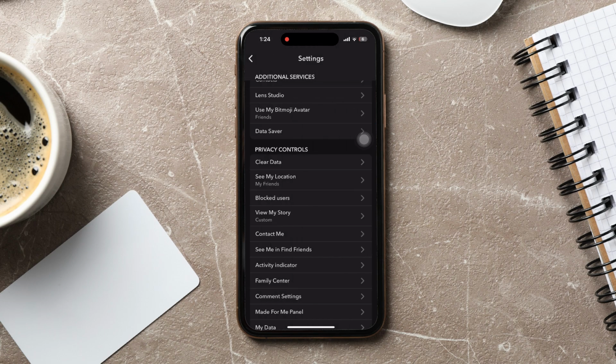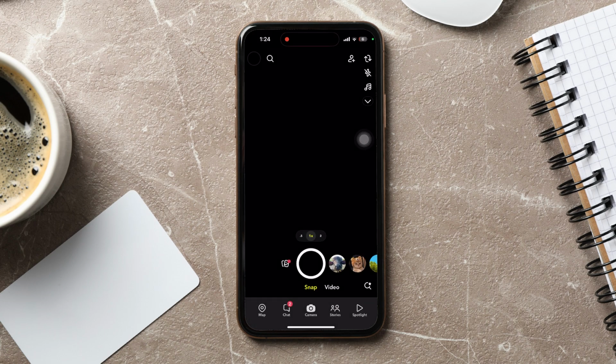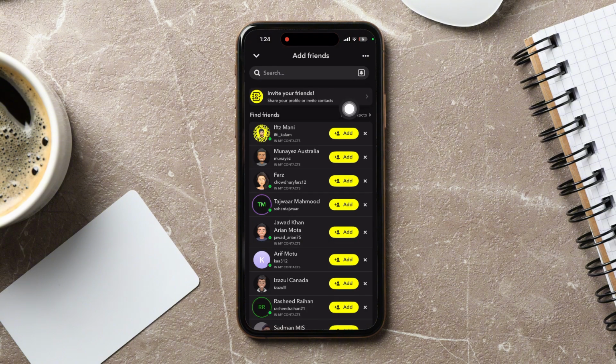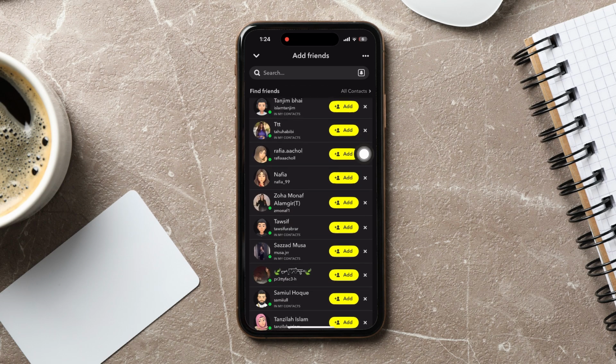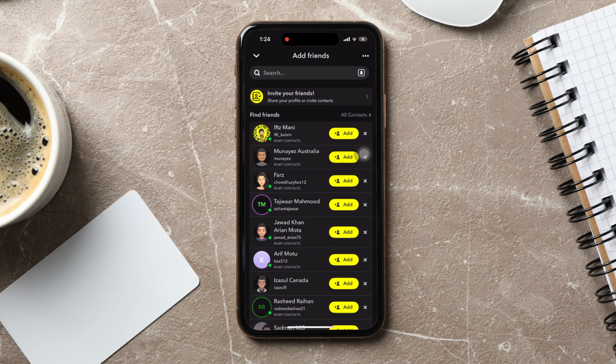Now go back to the camera screen on Snapchat. Now go to the top right corner and tap on the Add icon. Here, you can add friends on Snapchat by adding them from the suggested list under Find Friends.